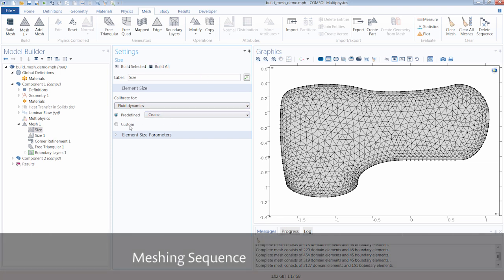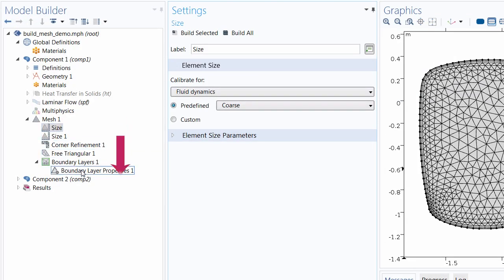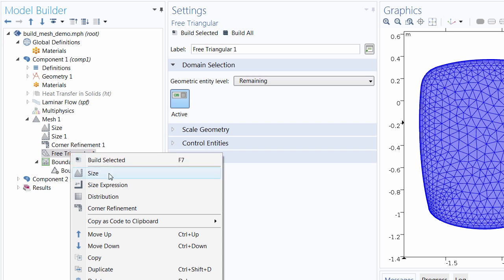Now let's go into more detail regarding the meshing sequence in our model. The mesh is always built in a sequential order from the top downwards, and the mesh generated is always a result of building this sequence of operations as well as any local attribute subnodes. In any sequence, there will always be a mesh generator node, which indicates the element type used to resolve the geometry. For many of the main mesh operations, you can right-click and add an attribute such as a size expression, distribution, or corner refinement subnode.